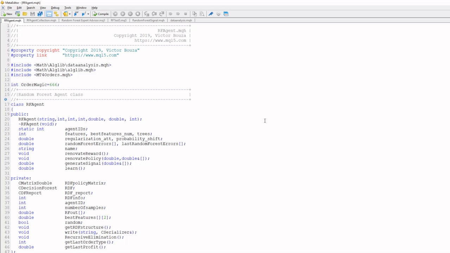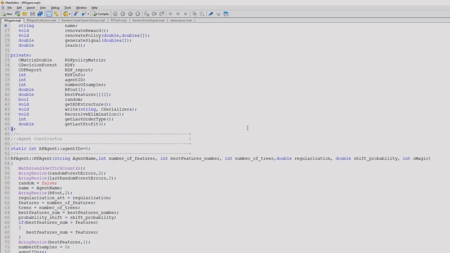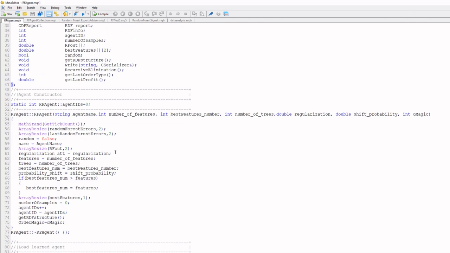Let's take a look now at the algorithm itself. The random forest is already built in the math algebra library in the MQL5 standard library. Then what we're gonna do is use this implementation with some agents so we can take advantage of the random forest to do some predictions. In the constructor, we're gonna initialize all the variables that we have in the random forest algorithm.